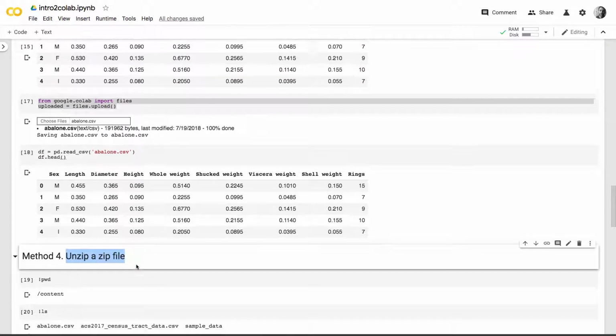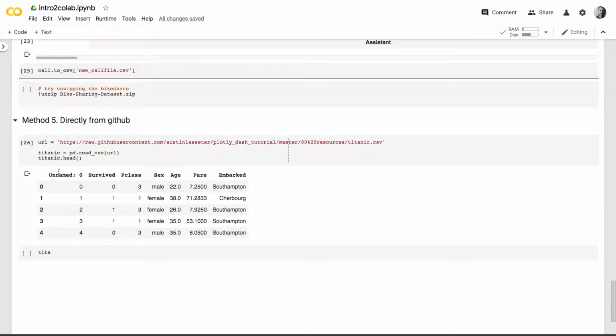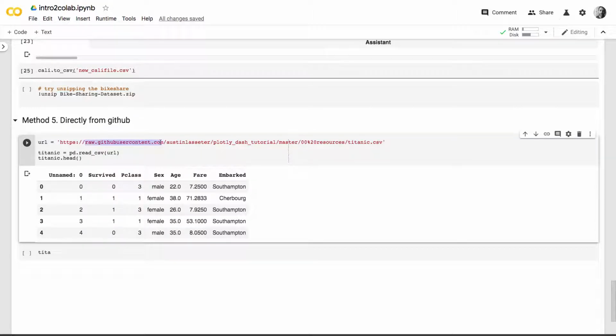read it in by unzipping a zip file using the bang wget functionality. If it is your data, upload it to GitHub somehow, and then use that raw.github user content in order to basically provide yourself a link to your own cloud-hosted data in GitHub. And then every time you fire up your Colab, even though it's a completely new machine, it's reading in the source directly from your GitHub repo.